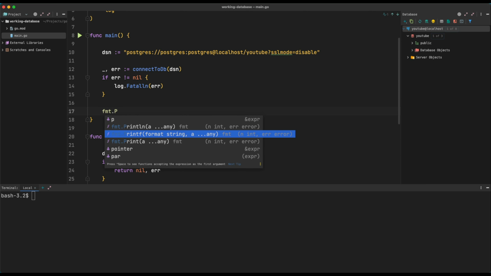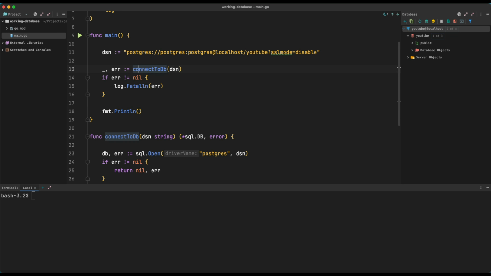Let's print out something that shows that we got past that error. That means we're connected to the database and we are free to start interacting with it. So I'll say connected to DB. At this point, I'll run go run main, and then hopefully we see connected to database, and nope, we didn't see that.